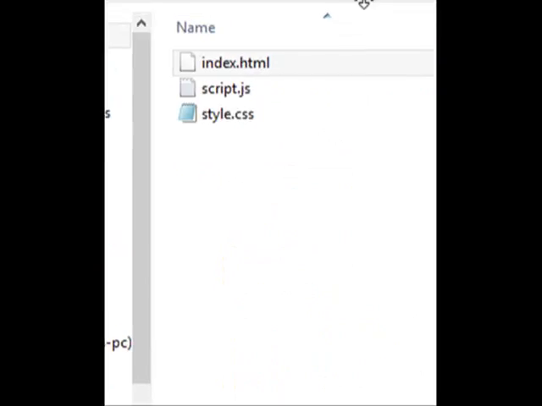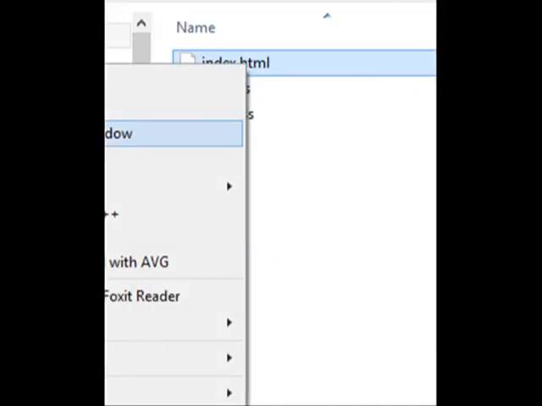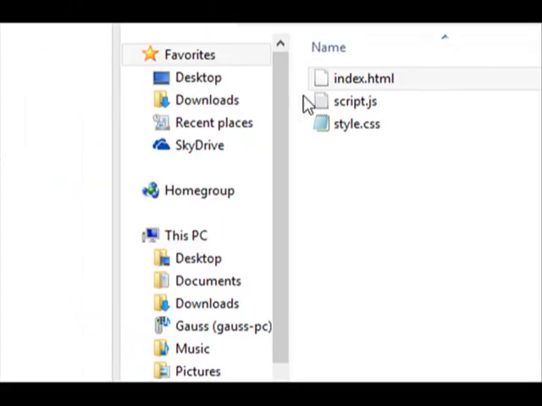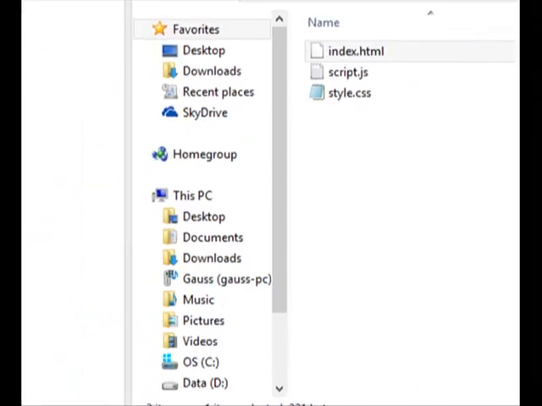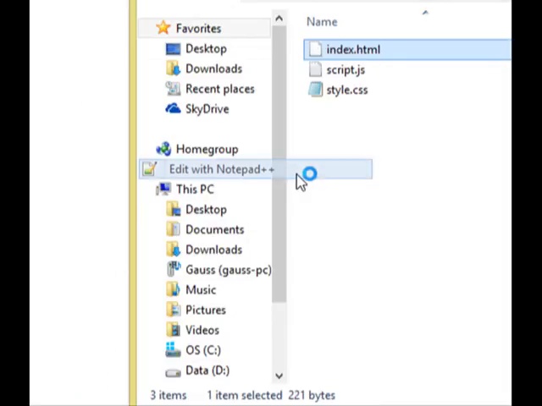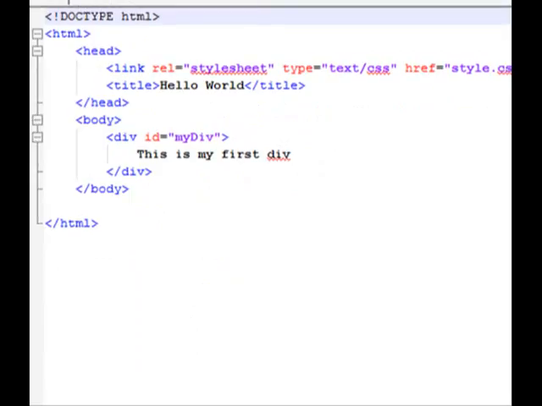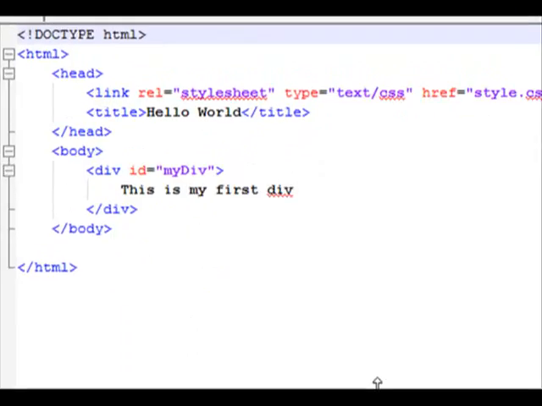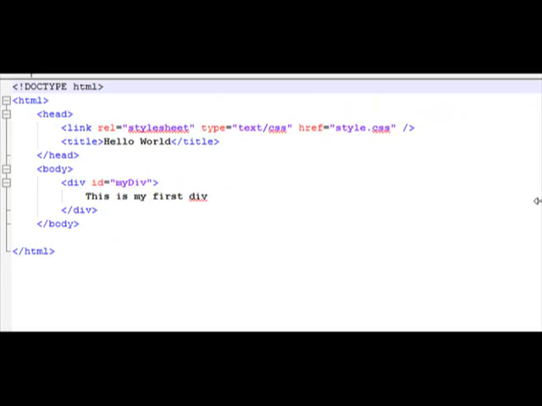Going back to our files here, go ahead and right click. Let's make this a little bigger. We'll do a little scripting today. So right click, edit with Notepad++. And this is what we have from last time. I didn't change anything from the previous video. So let's go ahead and get rid of this.